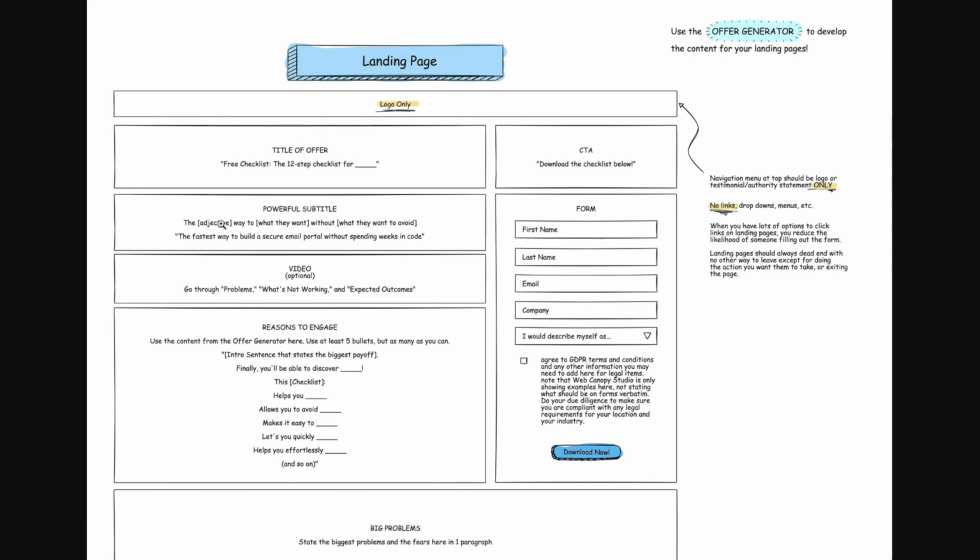So the fastest, which is the adjective, the fastest way to build a secure email portal, which is what they want, without what they want to avoid, which is spending weeks in code. They don't want to spend weeks building this from scratch, basically. And I could have said that instead: the fastest way to build a secure email portal without spending weeks in code. Boom. Subtitle. Free checklist, 12-step checklist for building a secure email portal or securing your emails, okay?